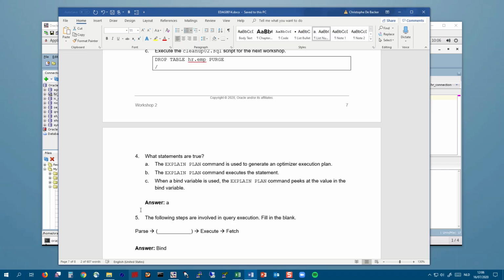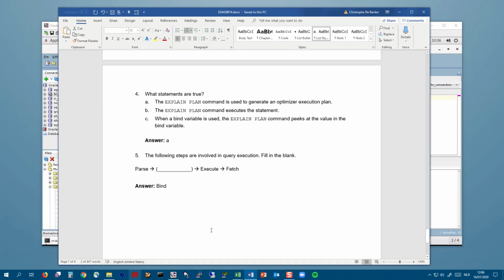Now, what are the following steps involved in this particular query execution using a bind variable? Well, parsing, then you have the bind phase, execute and fetch stage.